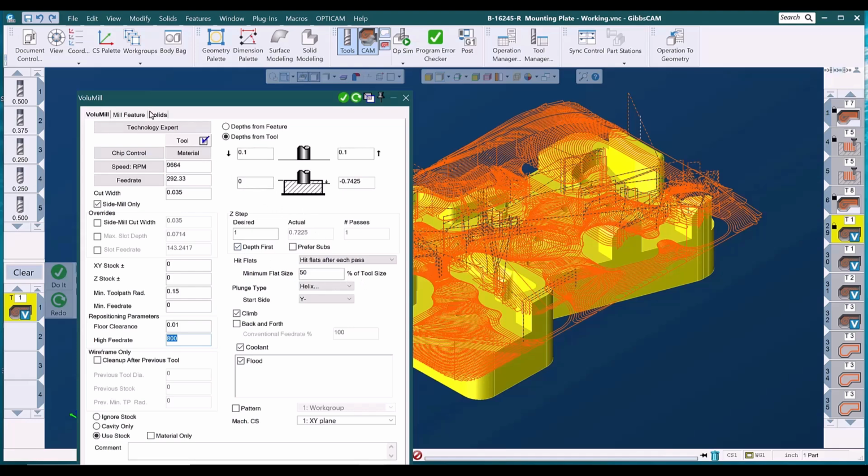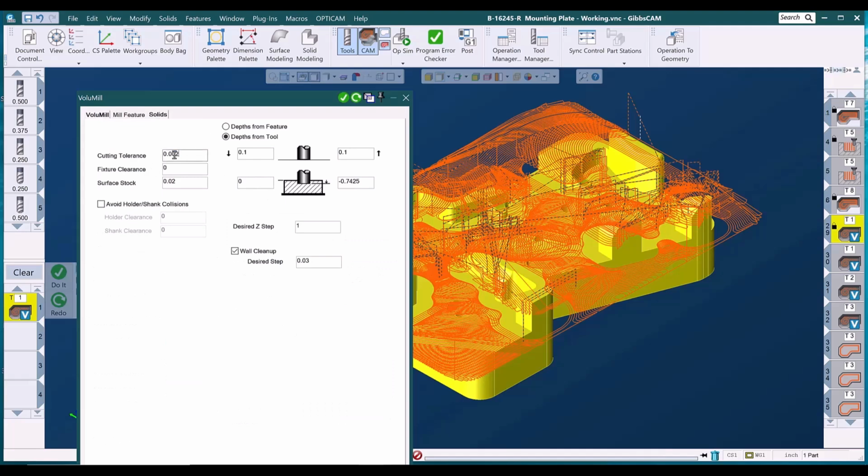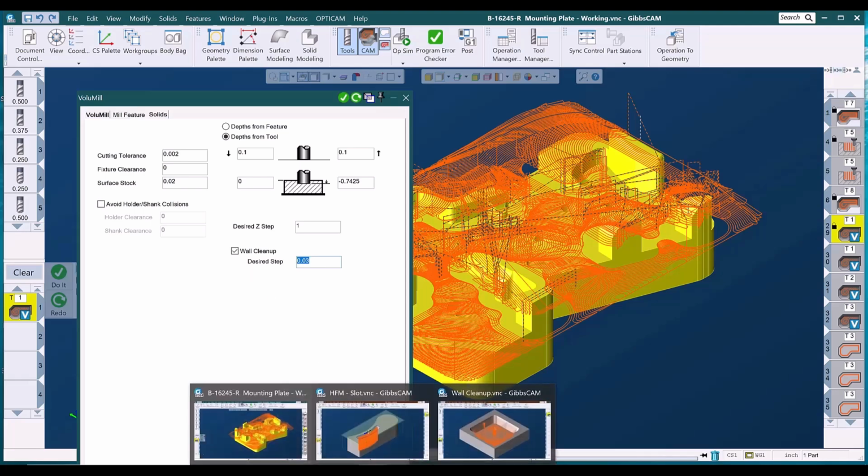So let's take a quick look at the Solids tab. Here we have normal toolpath tolerance and surface stock settings, and in the lower right we have a checkbox and some settings for wall cleanup. Wall cleanup is what produces the definition to our 3D shapes. With a check mark for wall cleanup, the value in the desired step field will control the step-ups that I mentioned earlier. This is what gives us such good definition to our 3D shapes. Let's take a quick look at how this works.